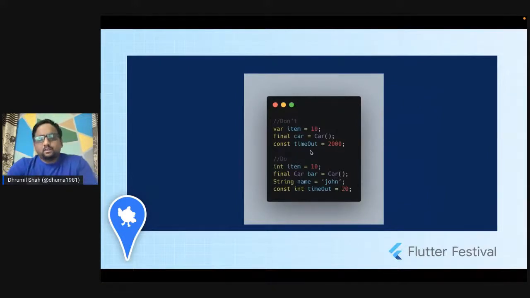As I don't know whether everyone knows or not, but Dart is a dynamically typed language. For example, if you define a variable and then you assign a value, it will convert itself into that particular type the value has been assigned to it. So if you don't know what kind of value it is going to get, then you can utilize this.